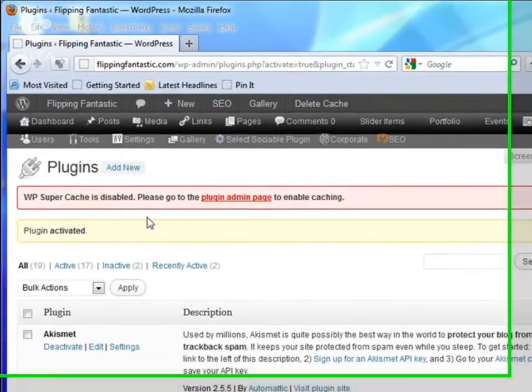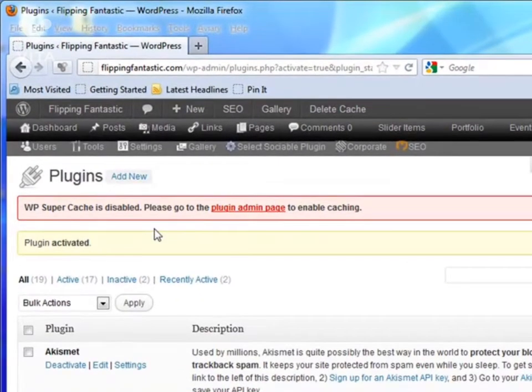WP Super Cache. You're going to need to speed up your blog. Every time your site queries a database, it slows the process down. This plugin, as well as other plugins, saves you time. It converts your posts and pages from PHP to HTML files. Therefore, people can access static pages, and it speeds things up and it saves you bandwidth.